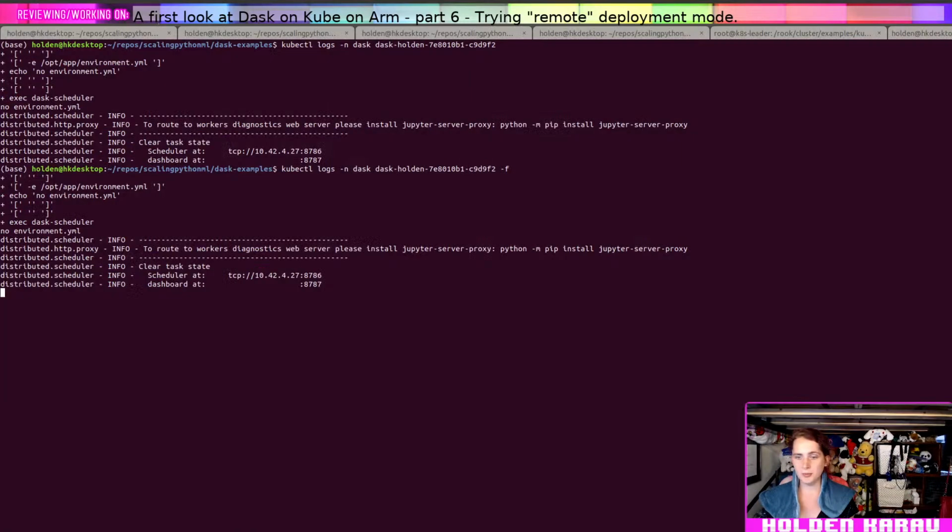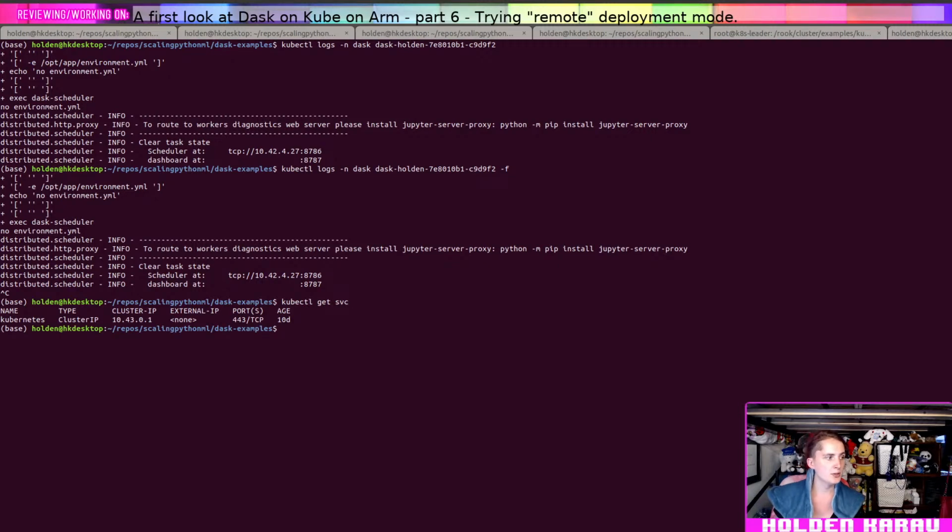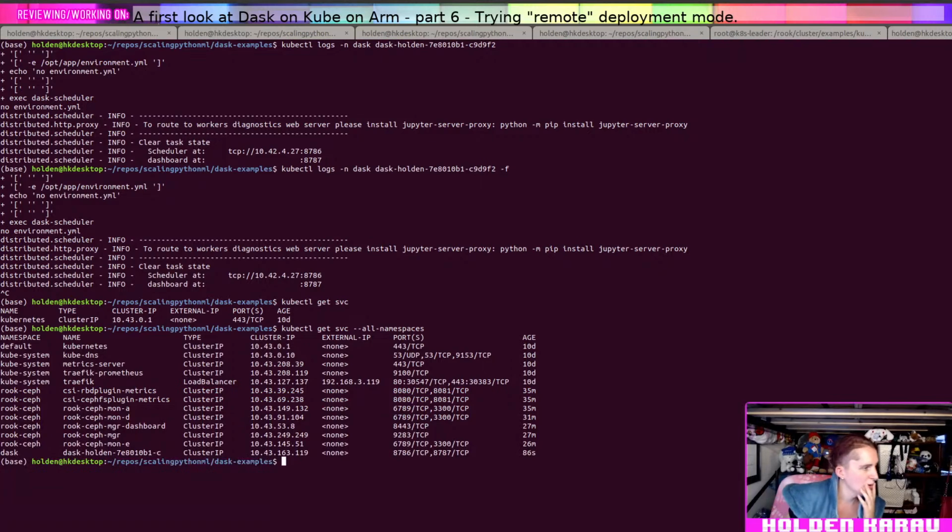So let's go ahead and run kubectl get service, all namespaces. Okay, so there is a service. It has a name, but it's assuming... Damn it, the problem is DNS. I was going to make a joke about how this wasn't DNS.